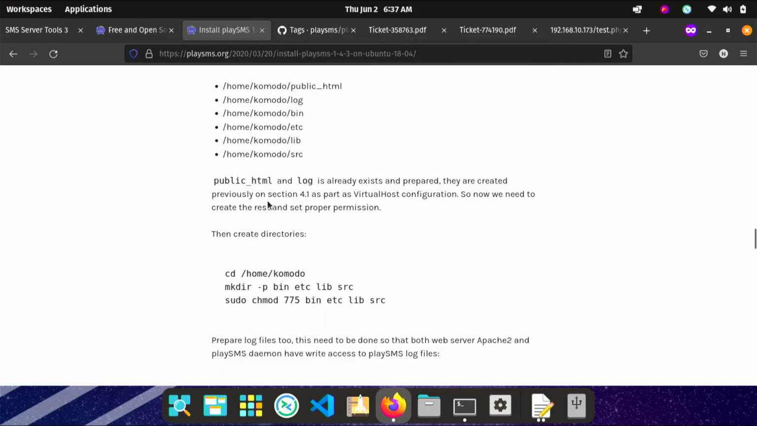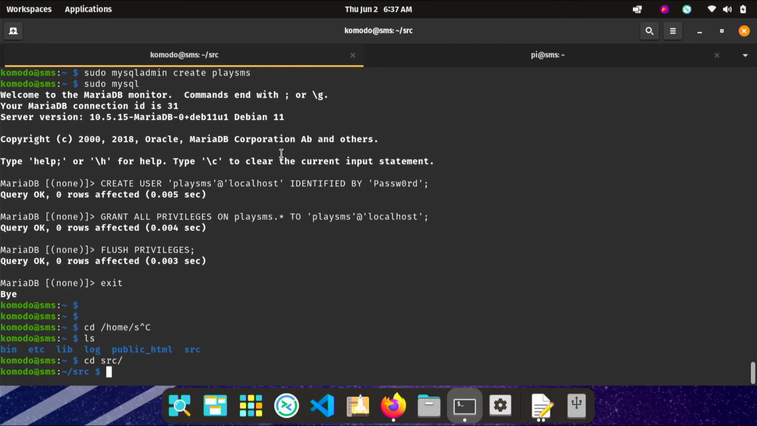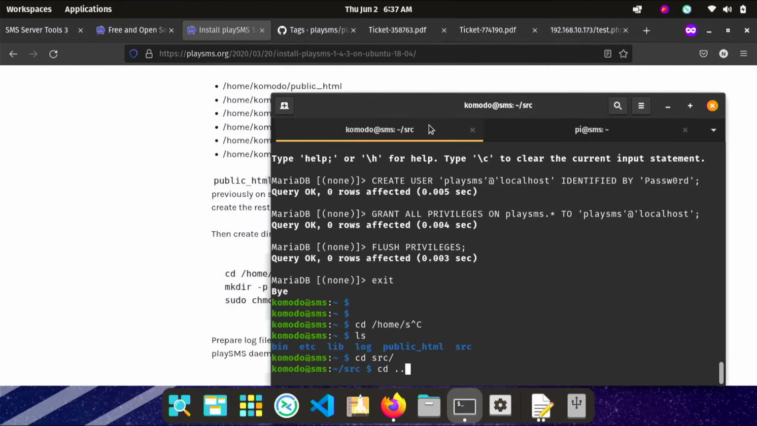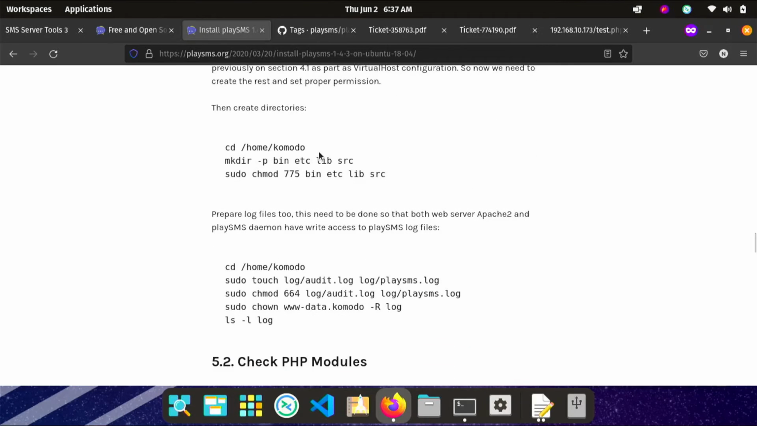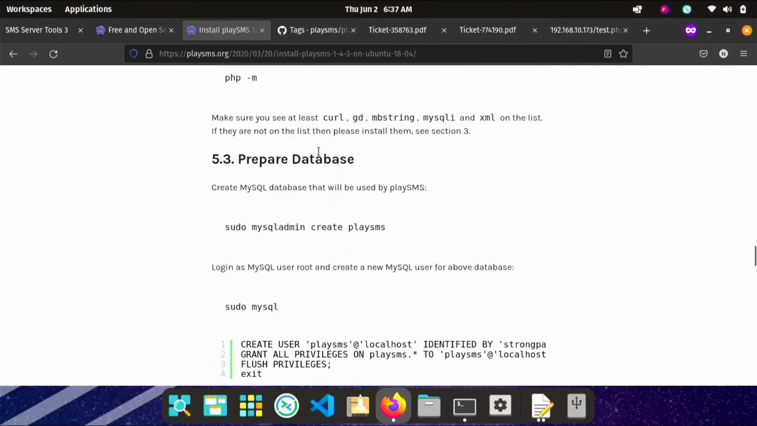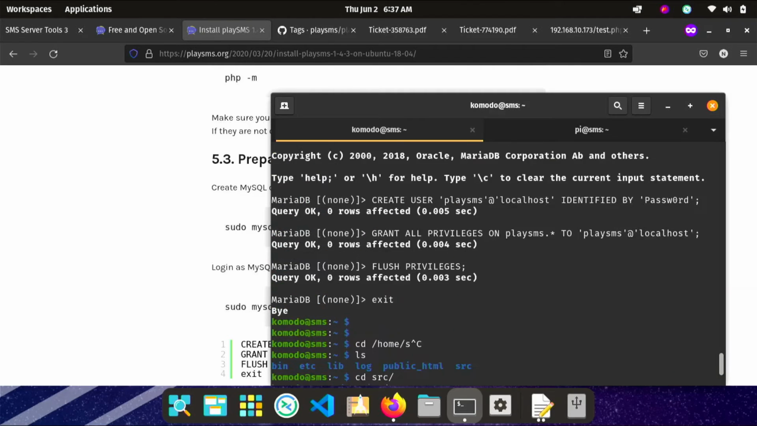We've got install PlaySMS. Let's just double check. We've got this directory structure here. cd up one level, ls. So we've got bin, etc. We've got log. We've got lib, and we've got source. So that's all there. That's good. We could do a PHP check on the modules. I'll show everything that we've got installed.